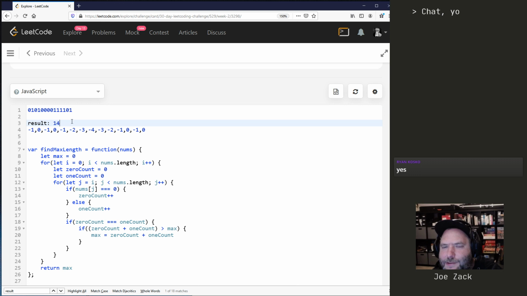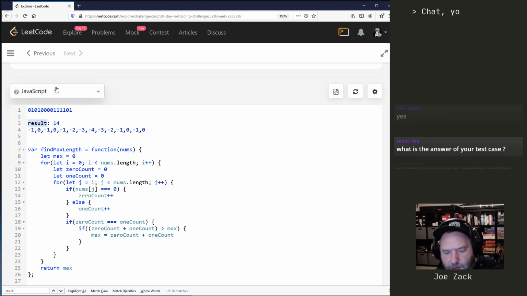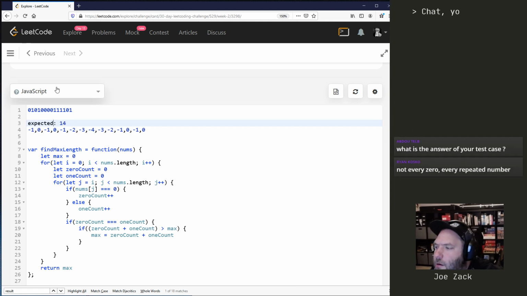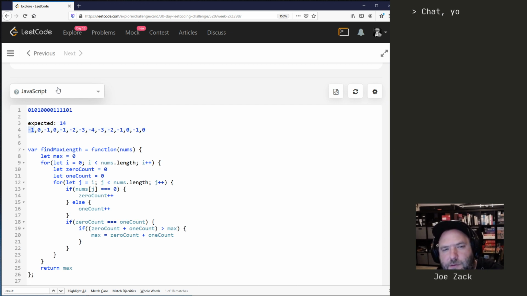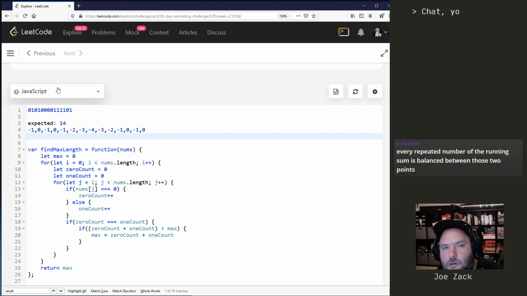Okay, I think I probably said it before you asked. But the result is 14 that we're looking for. So somehow, say expected. Not every 0, every repeated number. Okay, so if we looked at every repeated number, we've got one here, at index 0. Every repeated number.